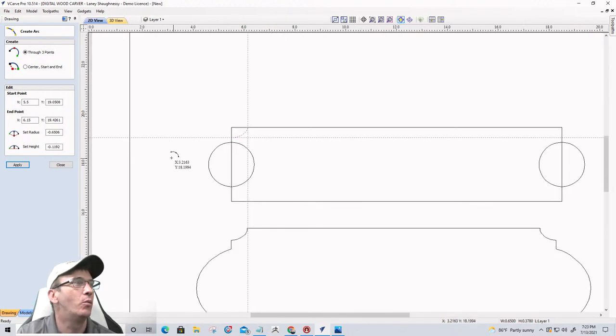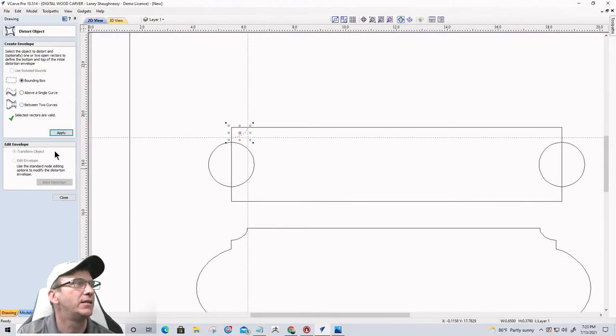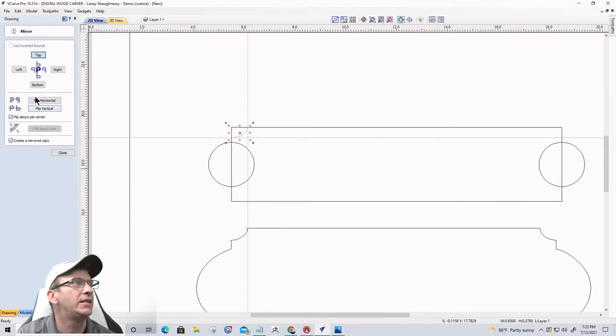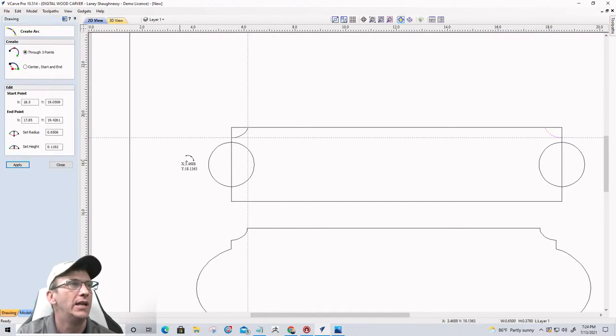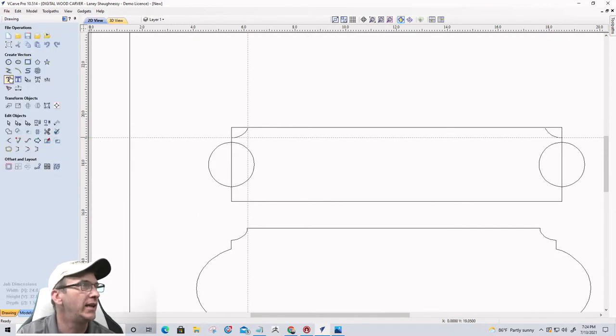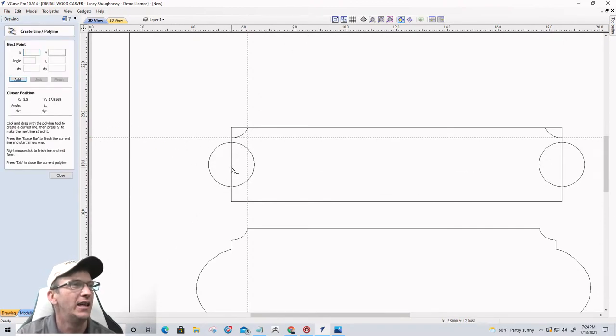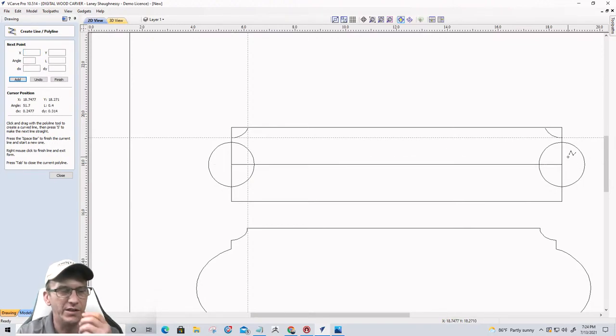And now that I have that, once again, I can mirror that. That's the distort tool, Laney. I can mirror that to the other side, flip horizontally. And I'm also going to do it on the bottom here, right? So in order to get these to flip down to the bottom of this rectangle, I'm going to take a line tool and I'm going to snap to the center of my rectangle and draw a line right straight across. Oop, that's an arc tool, Laney. Let's do that again. The polyline tool. Let's get to the center there and snap that across 90 degrees or 0 degrees.